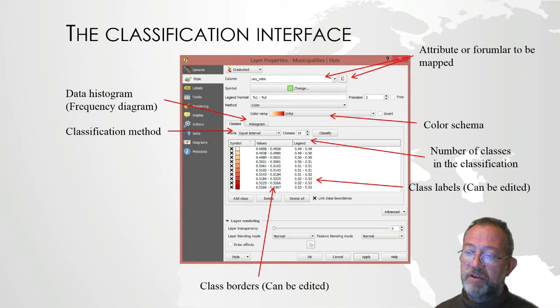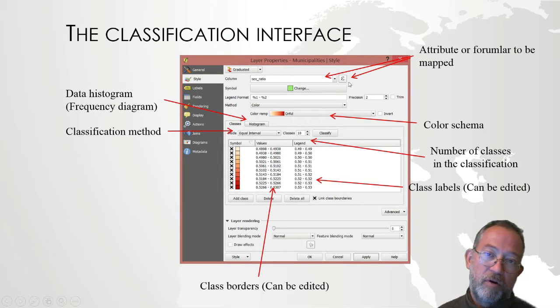If you go for the graduated colors, we'll get this dialog box here. Up first, we have a column, that is the attribute we choose to control our color with. So, what are we mapping? It can either be an attribute alone, or it can be a formula based on one or more attributes. We have a basic coloring scheme: is it a hatched or not filled color? That's basically what is controlled.